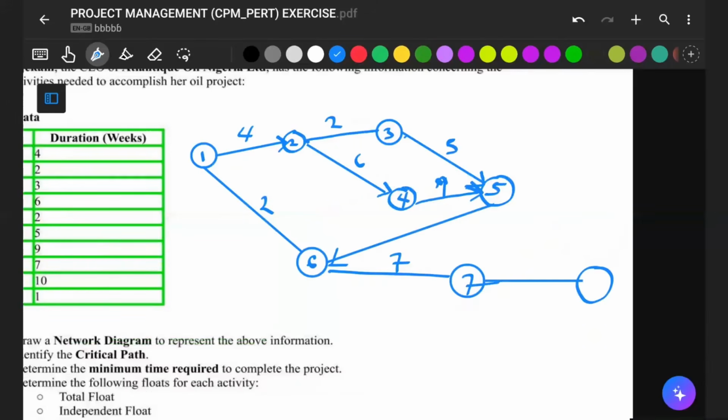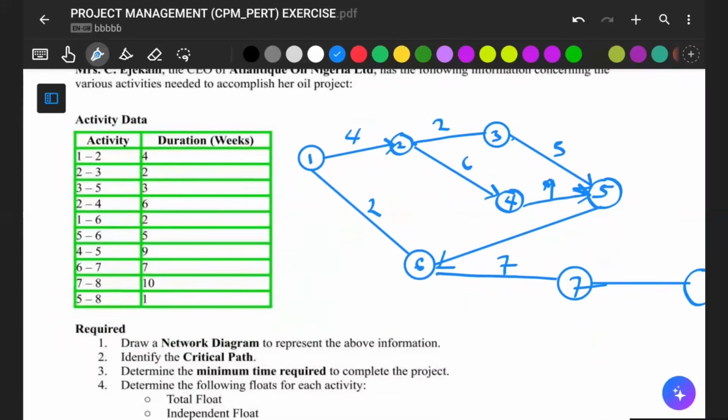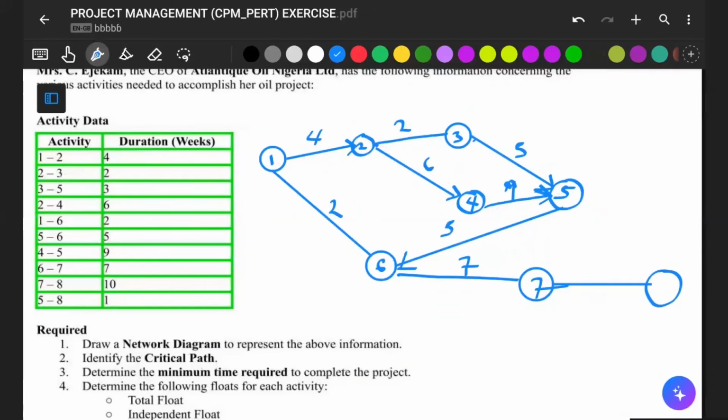Activity 5 to 6. The duration there is 5. Is it not there? So 7. The duration, 7 to 8, we have this. Yes, please. The activity 3 to 5, you put 5 weeks as the duration. That's supposed to be 3. Oh, it's supposed to be 3. Yes. Let me rewrite it. Thank you for that.